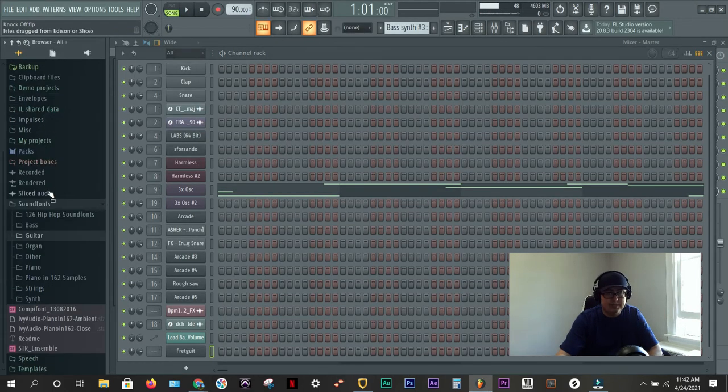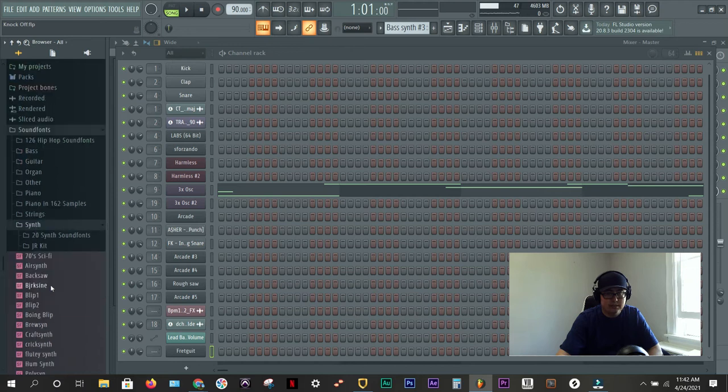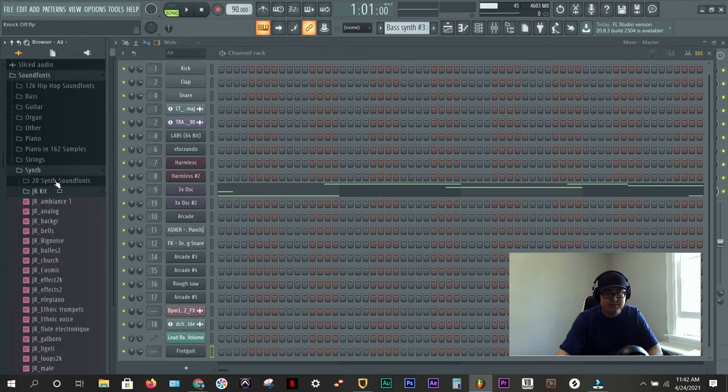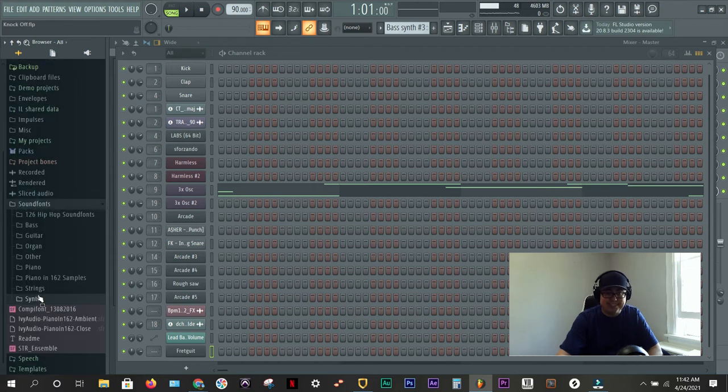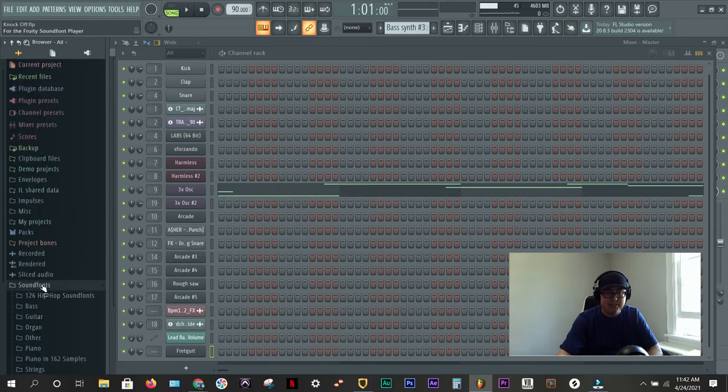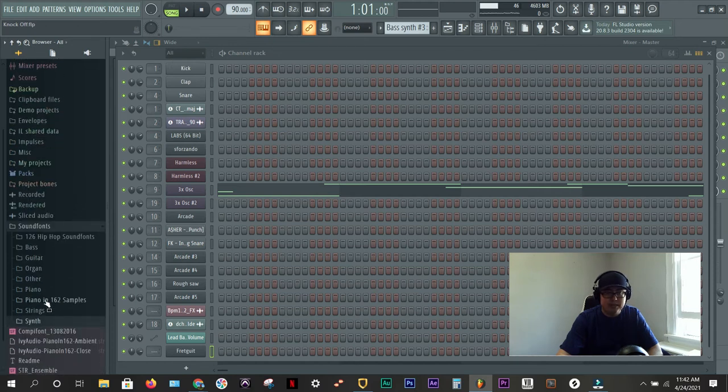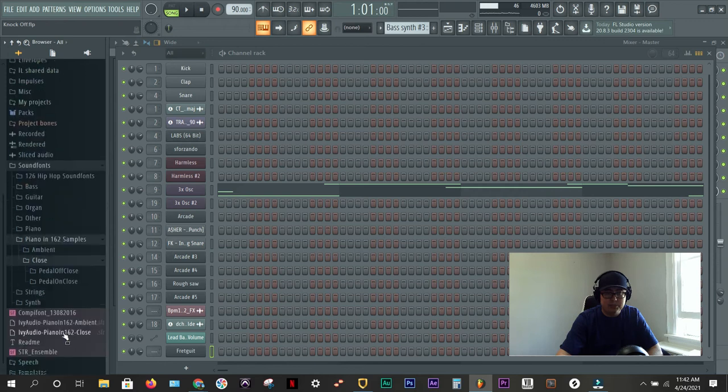So like I said, I put it under packs. I don't know if there's a place you're supposed to put it, but that's just where I put it because this essentially is just a file system up here, right? So it doesn't really matter, but it could. So here's sound fonts. Here's piano and 162 samples. That's the one from Ivy Piano that I just downloaded. There's ambient and there's close.